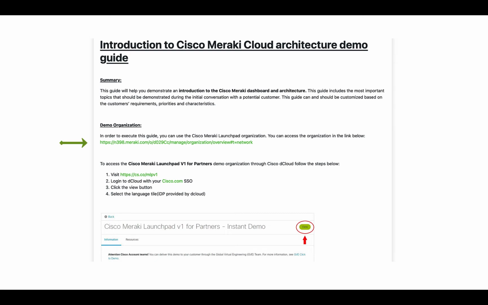In order to execute the script, you can use Cisco Meraki organization. The link is provided in the demo guide. To access Cisco Meraki Launchpad for partners, please go to Cisco dCloud and follow the steps provided in the guide.